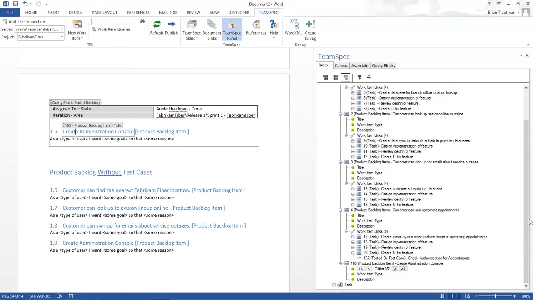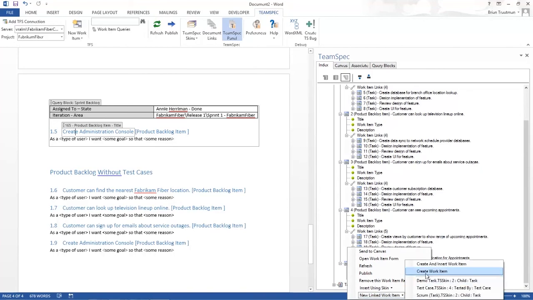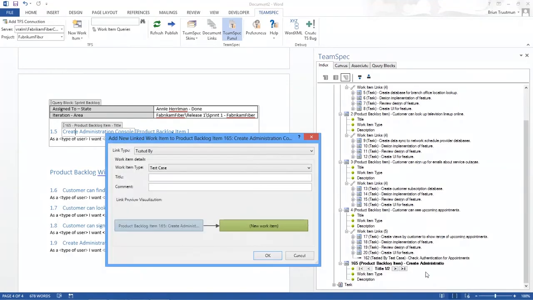We can now locate our new backlog item in the TeamSpec index panel. Right-clicking and selecting New Linked Work Item allows us to create new work items from within TeamSpec. We'll leave the link type as Tested By and the work item type as Test Case. We can quickly enter a title and then save.